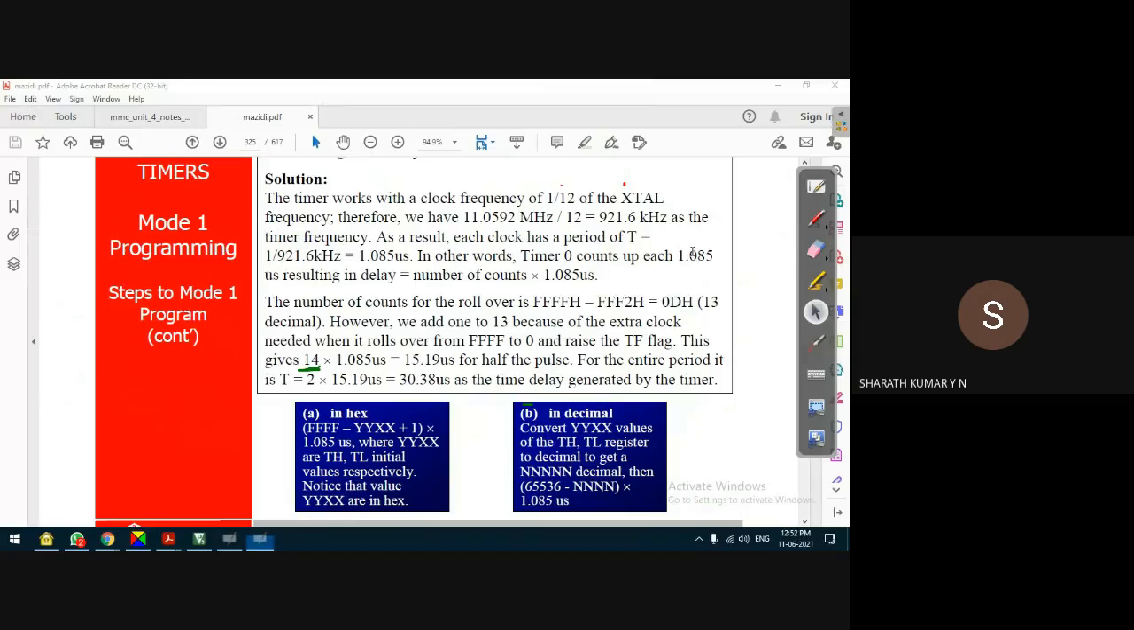So it is 0D, and with the plus 1 it becomes 0E. 0E means 14, and the author has done 14 here. So this 0E corresponds to 14 decimal. 14 decimal into 1.085 microseconds gives a delay of 15.19 microseconds. This is the time period of only one half cycle.